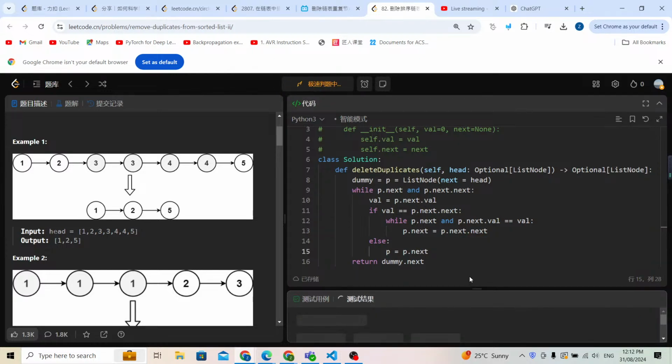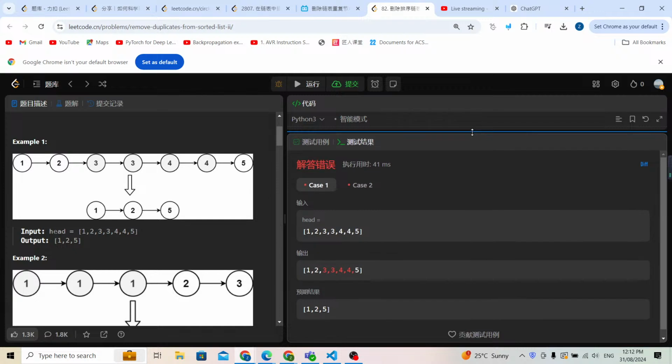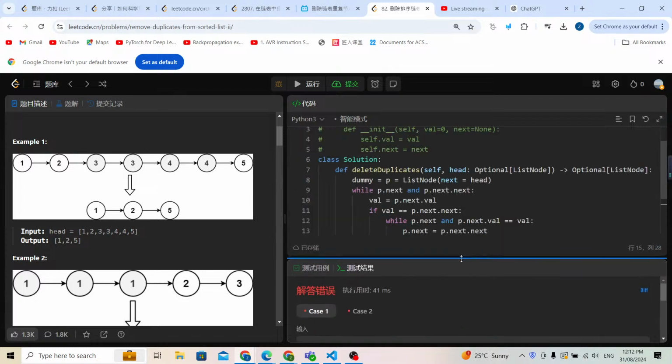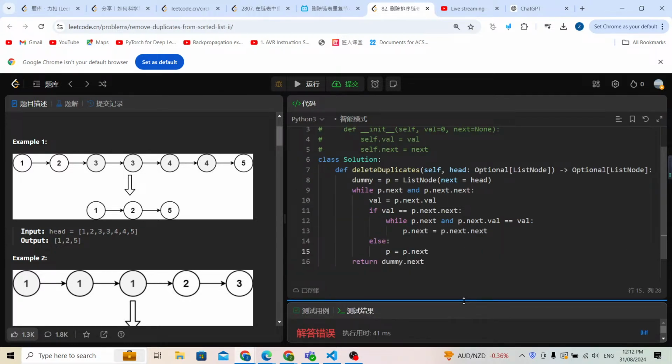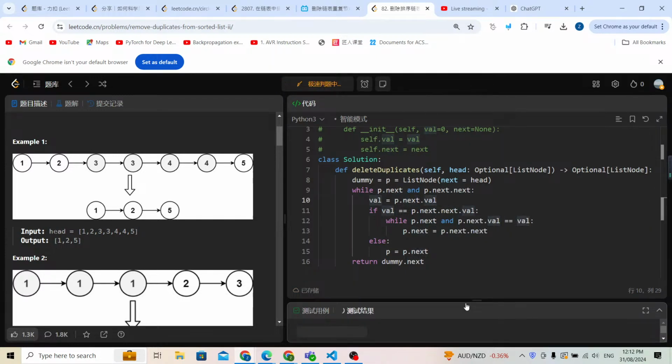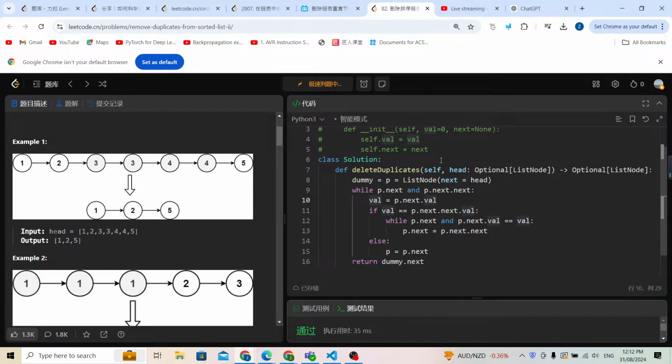Now let me just run it. Yeah, there's still something wrong with it. Let me just have a check. Yeah, it's gonna be equal to p.next.value because next is just a node. We are comparing the values. Let me just run it. As you can see, it works. Now let me submit it.